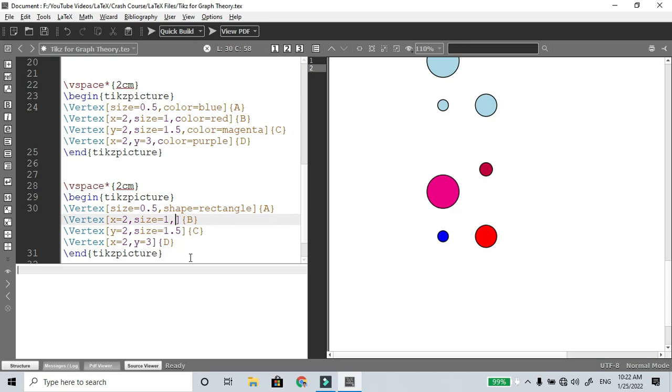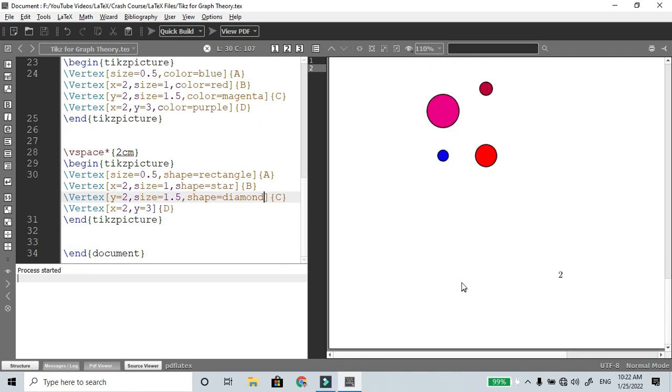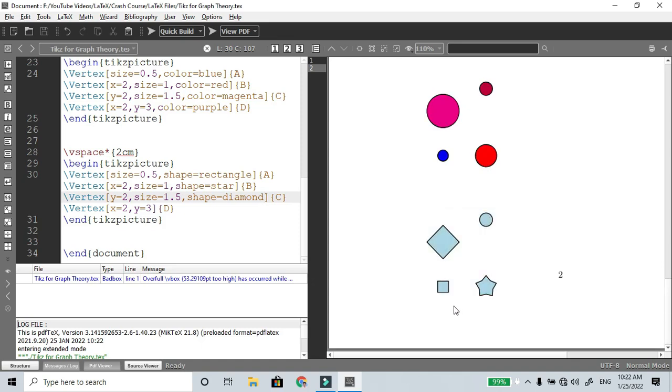For the second one I am going to use shape equal to star sign. Star symbol. Another one, shape diamond. Now I am going to run this file just to see that. First one is rectangle. Second one is star. Third one is diamond. Last one is as usual the default one.